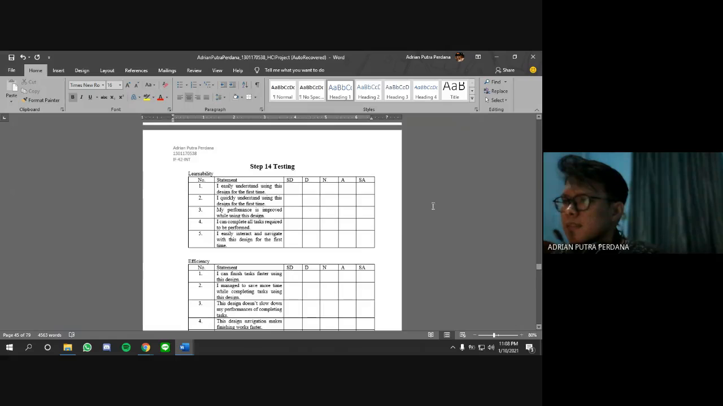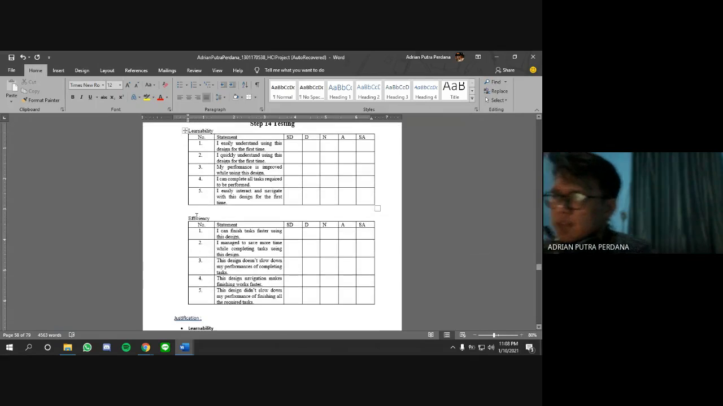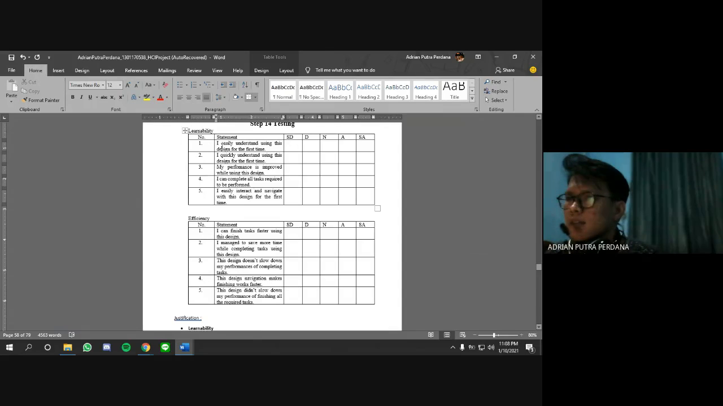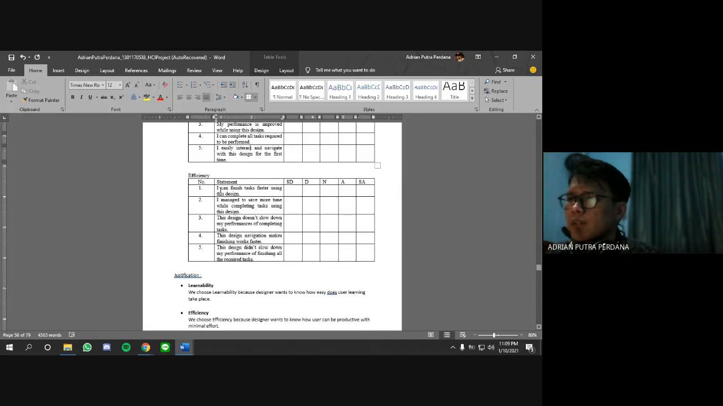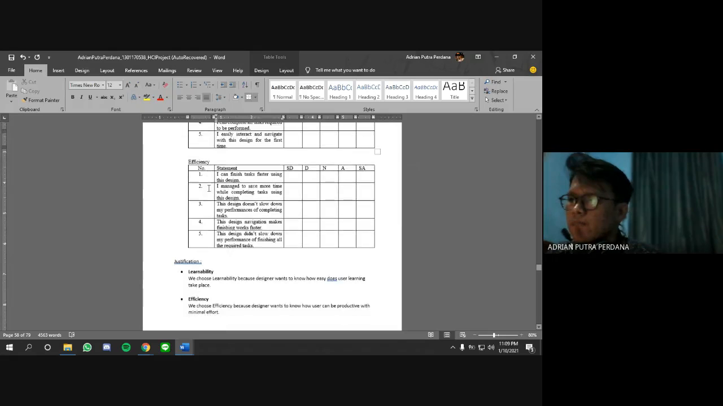So the last step is testing. Here we create two usability tests. The first one is learnability, and the second one is efficiency. We make 5 statements for learnability and 5 statements also for efficiency.